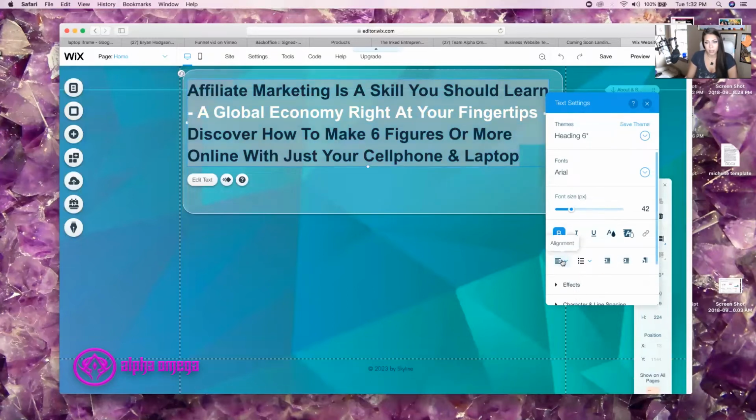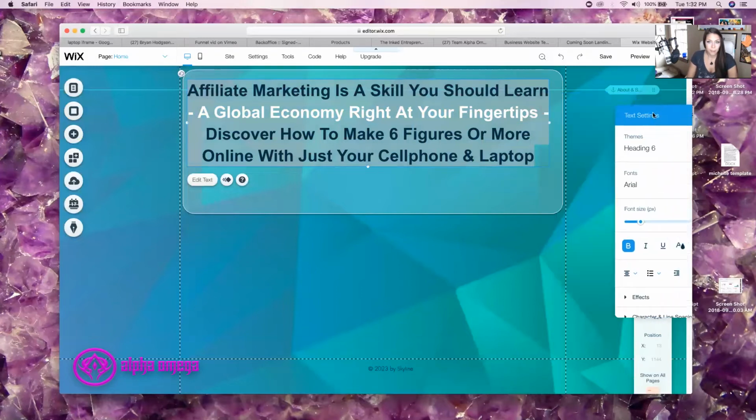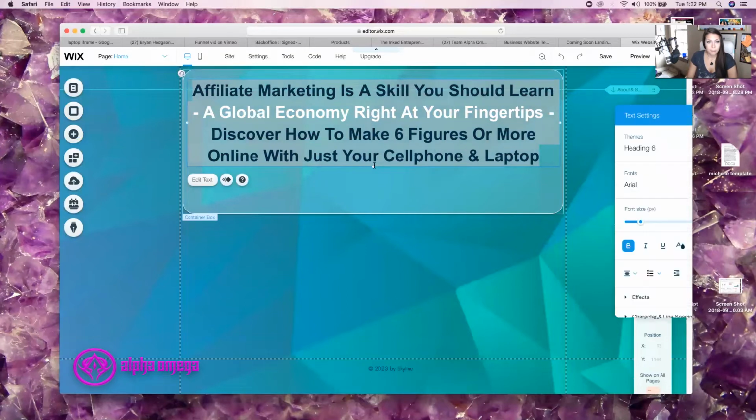So I'm gonna come over here to this little tab, Alignment, click the second one, and it didn't fix it. Why didn't it fix it? Oh yeah, it did, never mind. Just that a little bit.